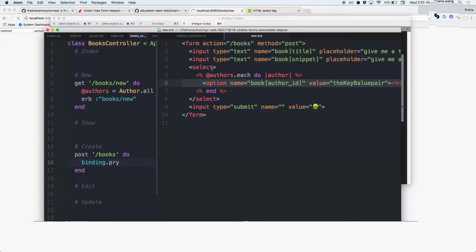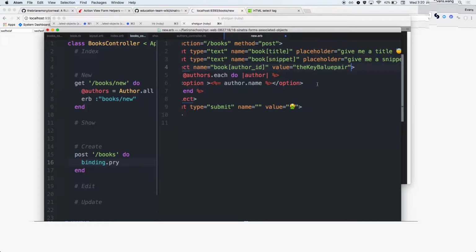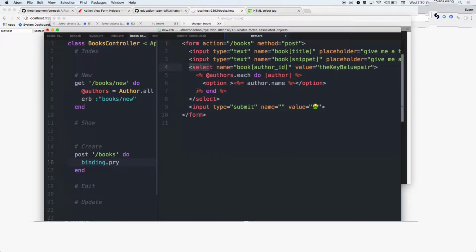Oh man, sorry. This is the option. Embarrassing. It goes in the select. Right? The select tag is the one that controls what happens with the options.